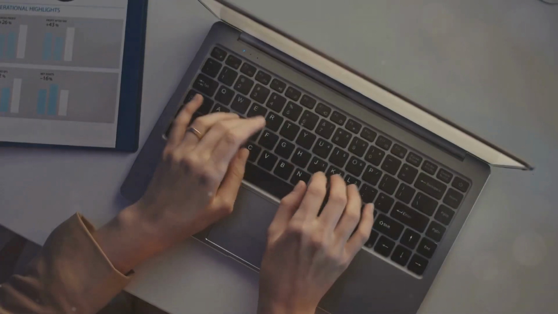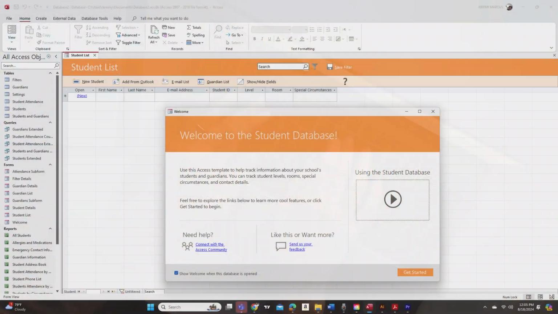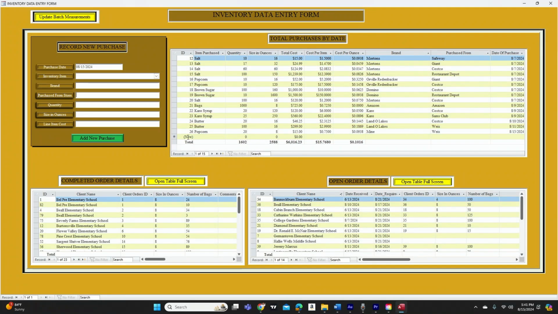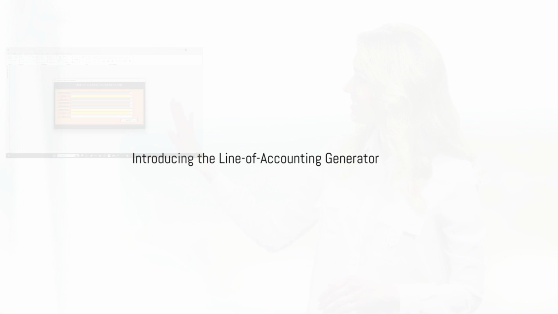When most people think about Microsoft Access, they think of a low-scale desktop database that is for elementary purposes. But what if I told you that Microsoft Access can be used to develop countless tools and calculators for any accounting office or firm? And it just so happens that in this presentation today, we have an example of just such a tool. I introduce to you the line of accounting generator.